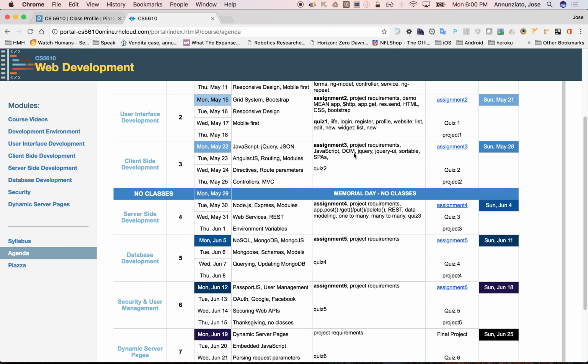So client side, there are no classes May 29th, so we're going to miss that Monday. So we're only going to meet that Wednesday right after Memorial Day. So here we're going to introduce server-side development. Maybe we'll start a little bit earlier, okay, so that we can compensate for that lost day, and maybe do a little longer days to compensate for that.